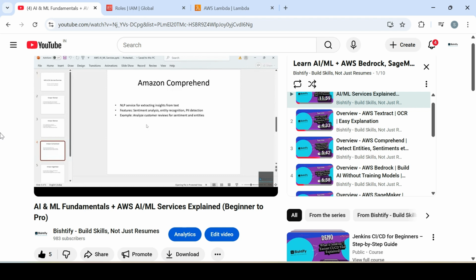So if you have text given as an input, it will extract the insights from that text. It will try to identify the entities, analyze the sentiments, and detect PII. It will also find any specific key phrases, analyze the entire text, and get the sentiments and the entities as an output. So let's see how it works.